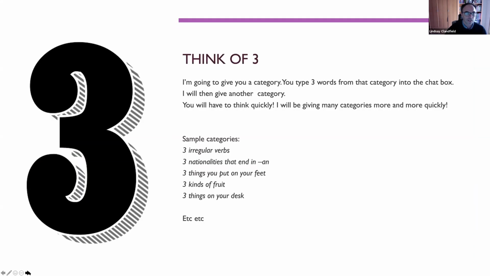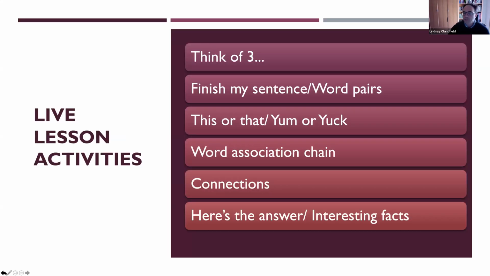Okay, let's take a look at one here. This one is called Think of Three. Actually, I'm going to do this with you. We'll see if this works. I don't know if the chat is on again now or not, but can someone just type yes if you're able to? Hello. Okay, good. Excellent. All right, great.